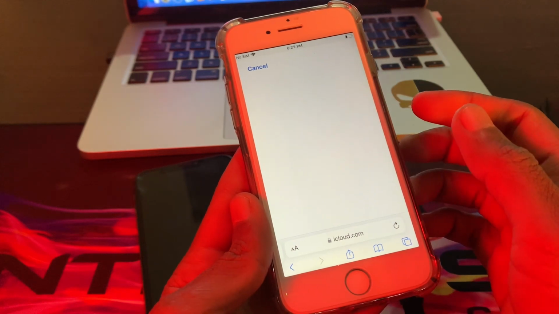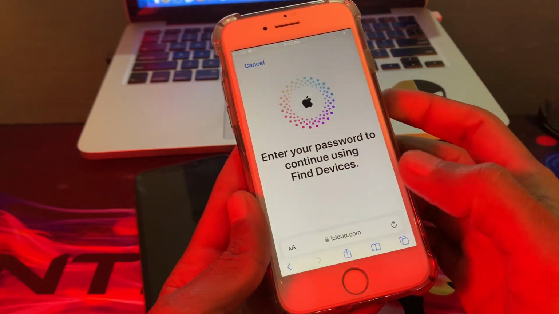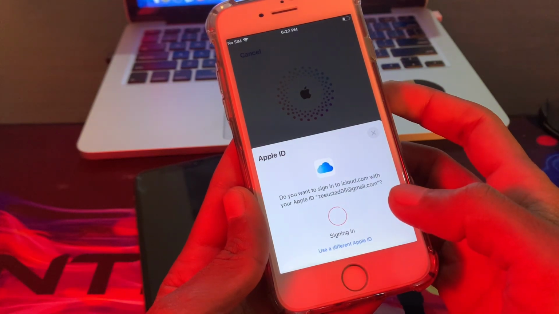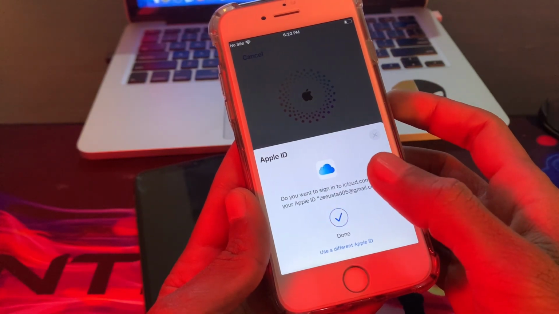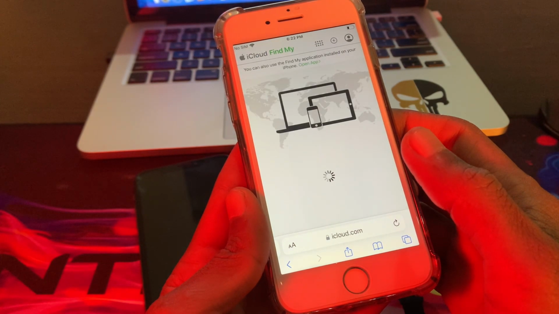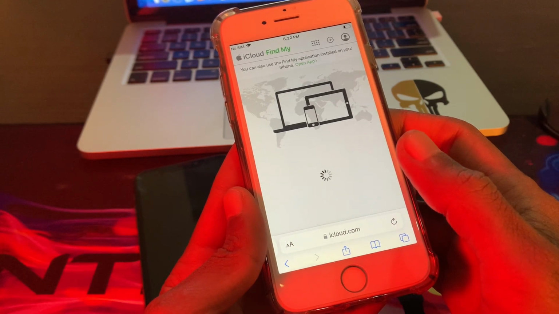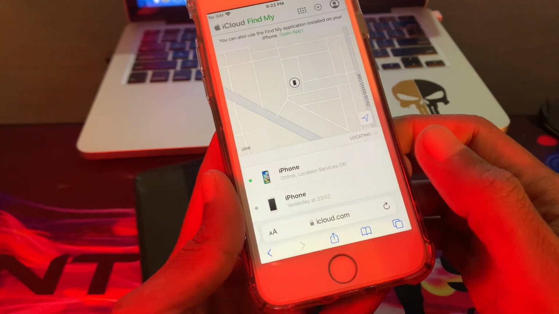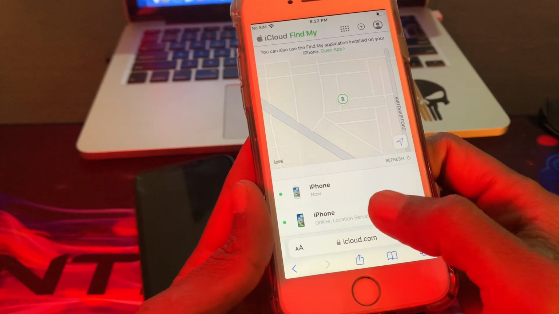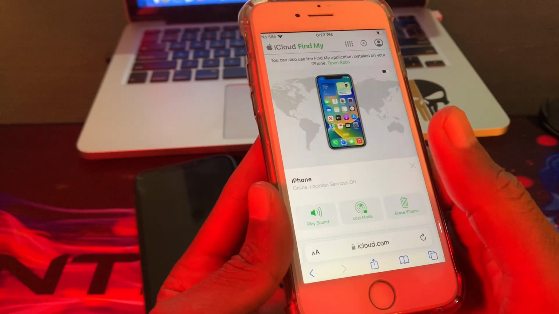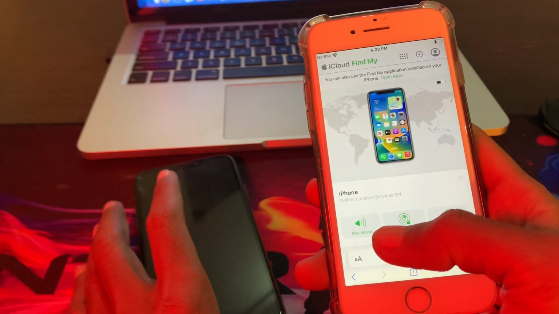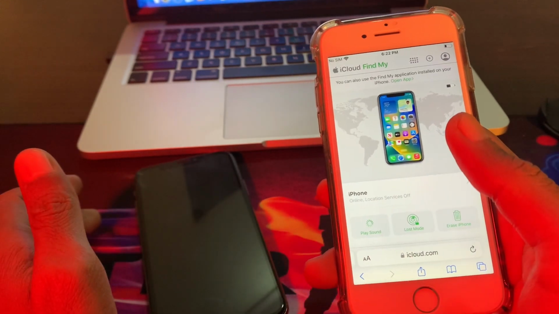Here you will see the list of all of your devices. Then continue with Touch ID or the password of your Apple ID to see the devices. Once you have entered the password, just wait for a few seconds and you will see all of your devices here. Now all you have to do is select the iPhone that you want to restore, the one that is disabled. Select the iPhone, and to confirm that you have selected the correct iPhone, click on play sound.